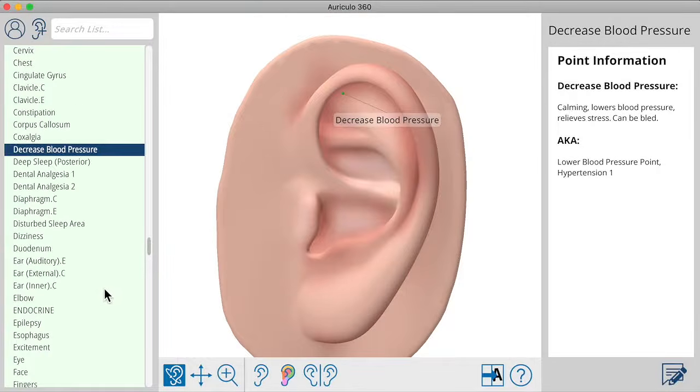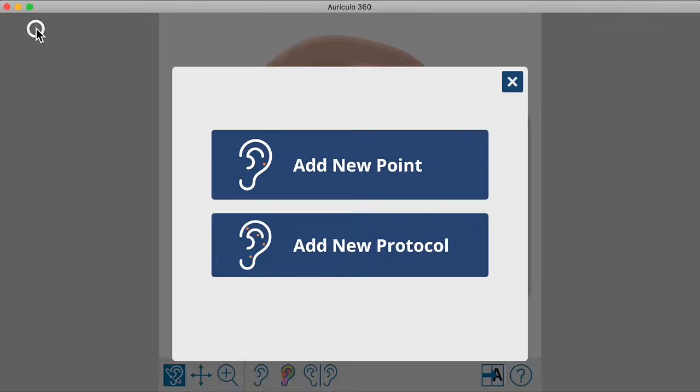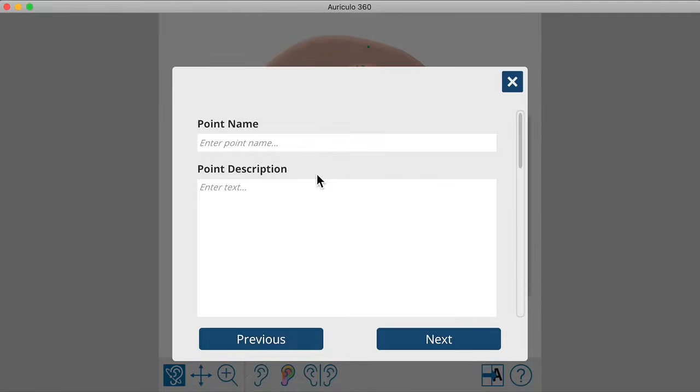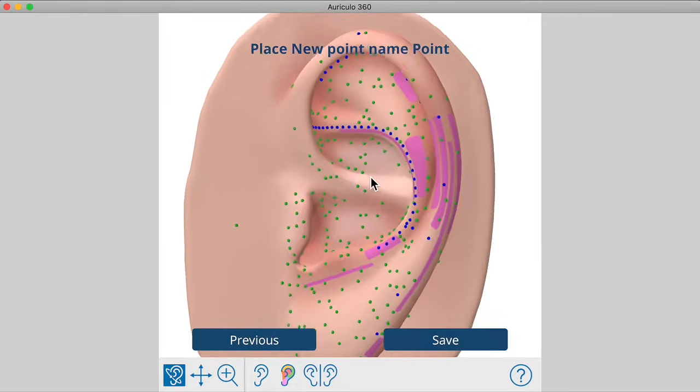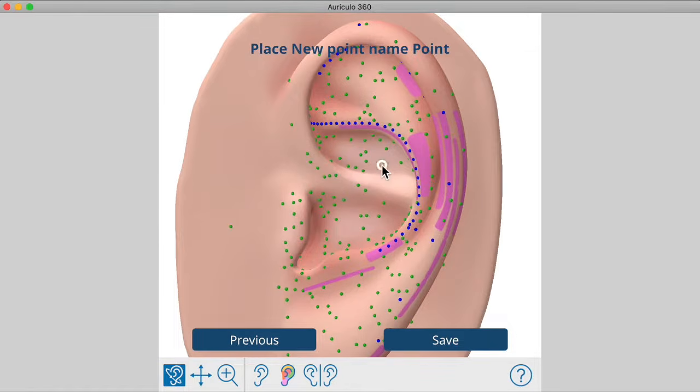And just as we are able to add protocols, you can click to add a new point. First, you give the point a name, and you can add a description about what that point does. Then, using the interactive ear, you place that point exactly where it belongs.